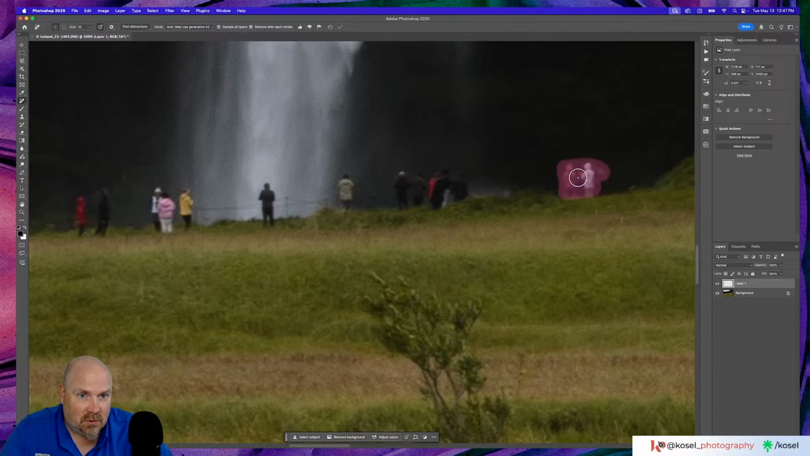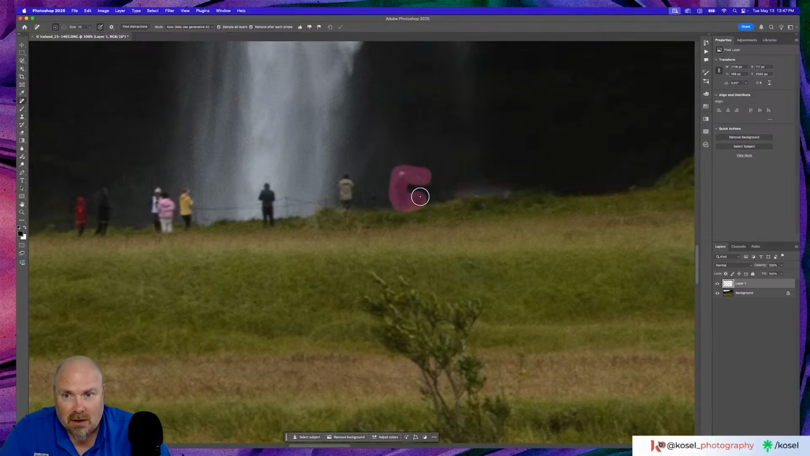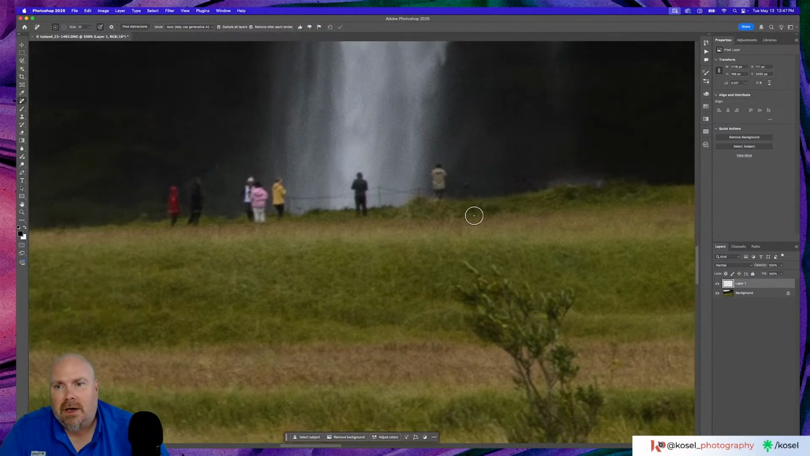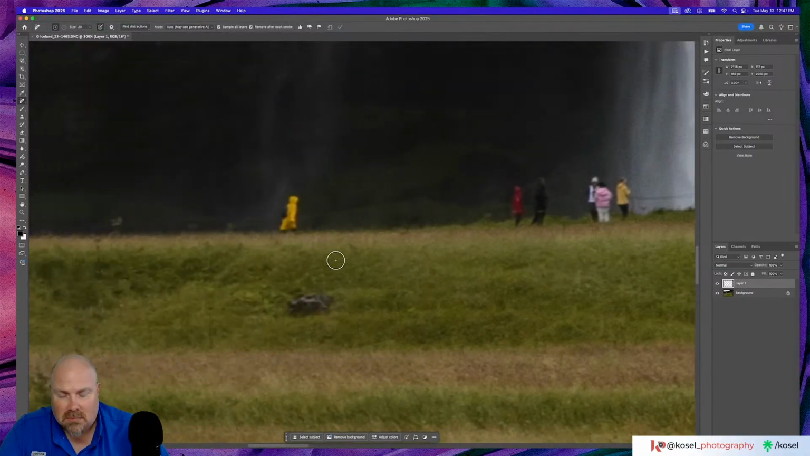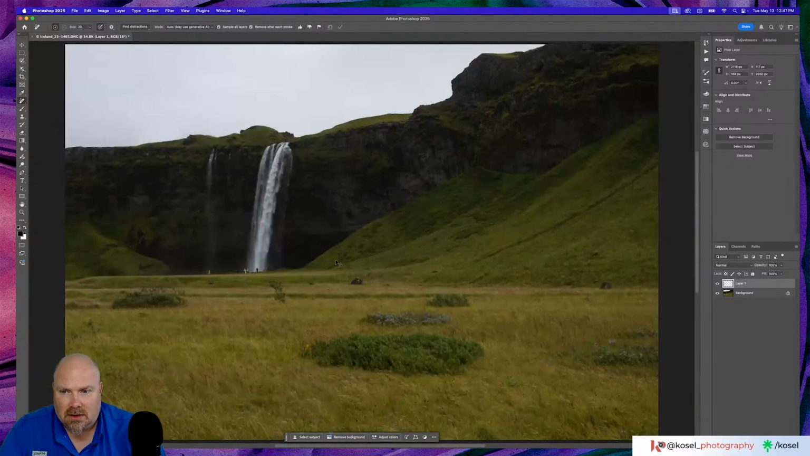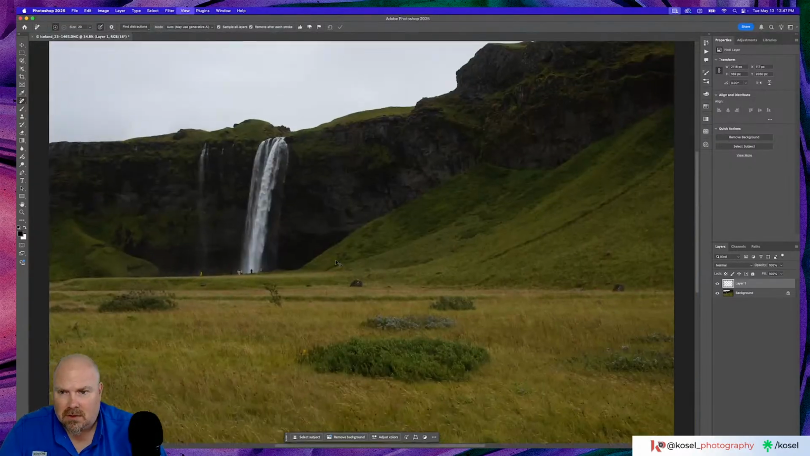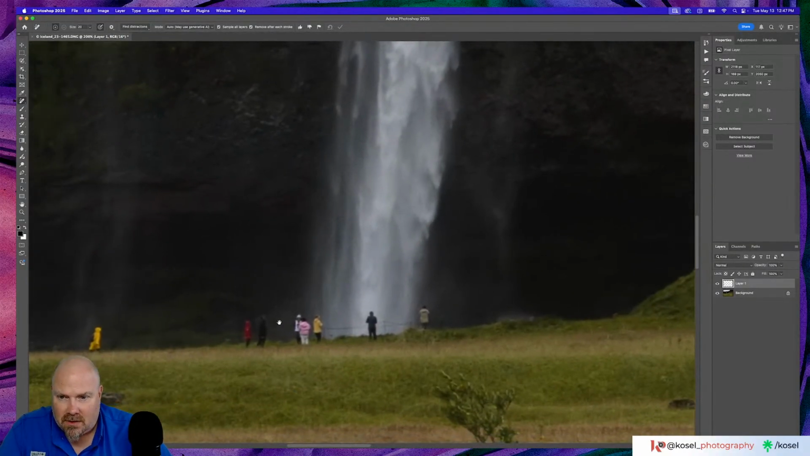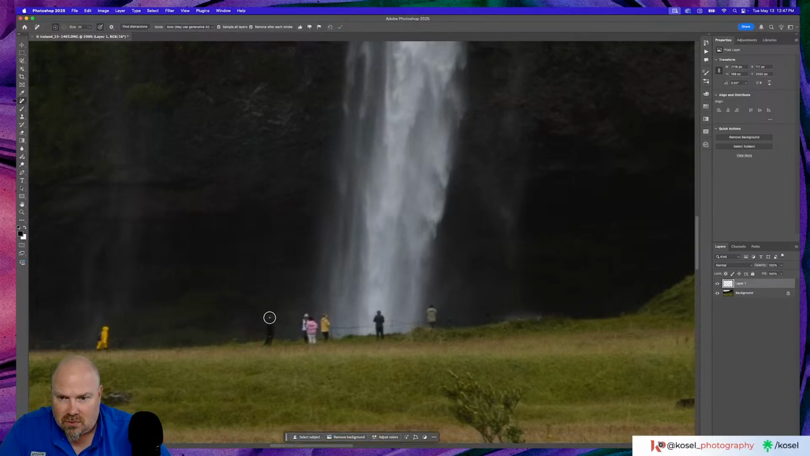I love the remove tool. I do. It does such a wonderful job. Ooh, okay, wait. I need to get a feel here. Okay, these people are too dark, so let's remove them.